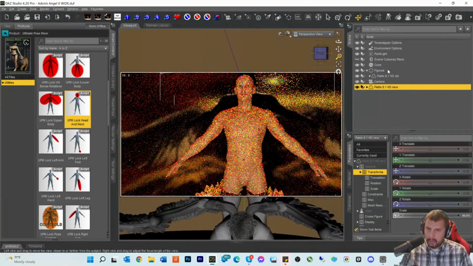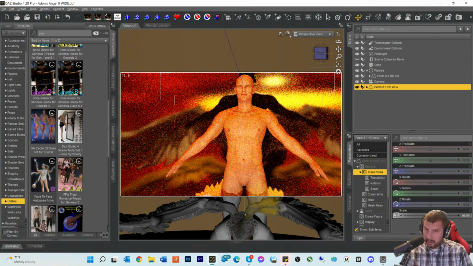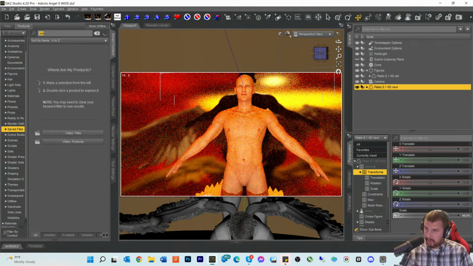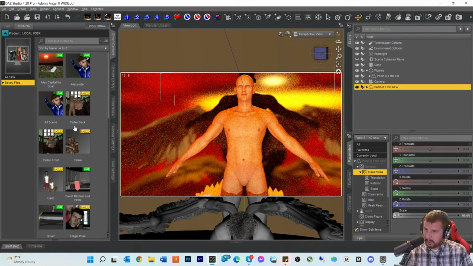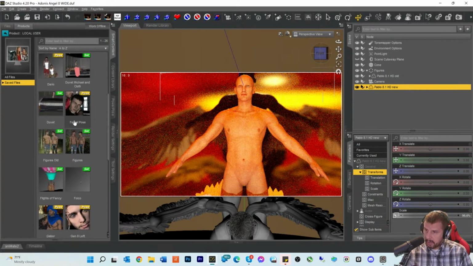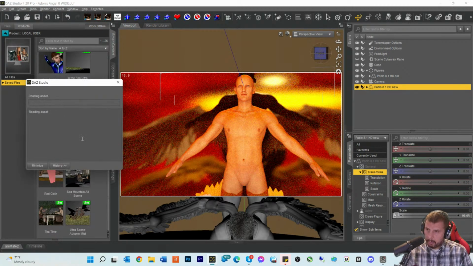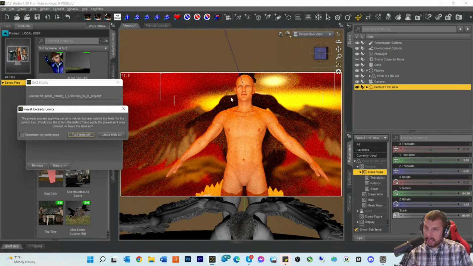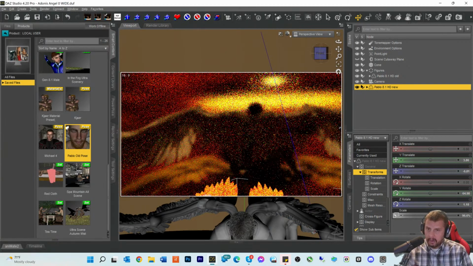Okay, so now we can load this saved pose. I saved this other Pablo Old, his pose, the pose that he's in. So we're going to come here and find the Pablo Old. There he is. And we're going to put this pose on him, but it's going to change everything except his head. All right, now let's see what we've got here.